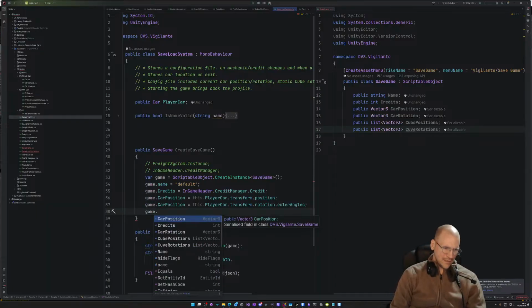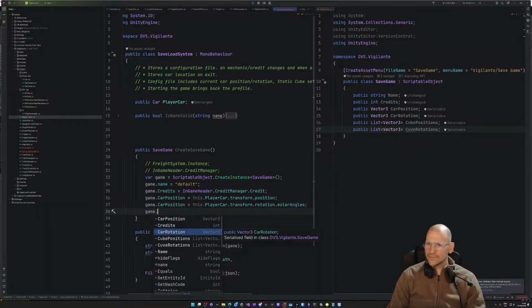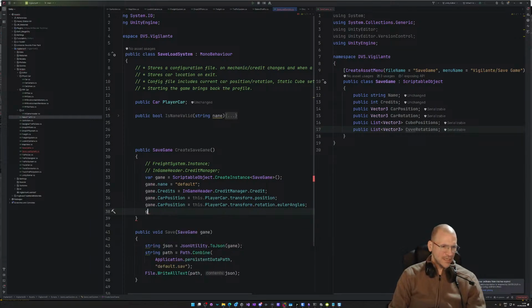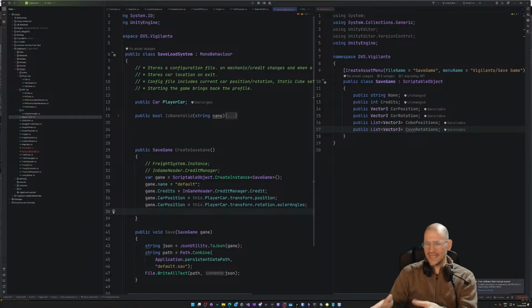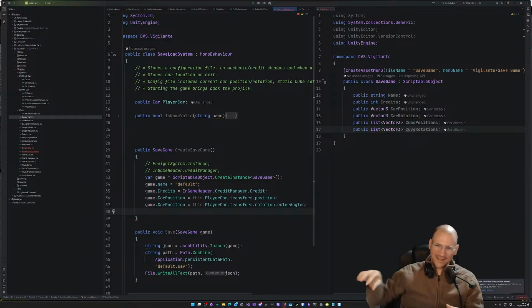Game dot, what's next? Car cube positions. So in this case, I need to go through everything in the freight system. If a cube gets dropped in the game, comes to a standstill and is now locked in position with its rigid body turned off, that one should show up inside of the freight system. At this point, I don't care about any that are bouncing around or moving up to the point that I'm saving. I only care about the ones that are stuck.